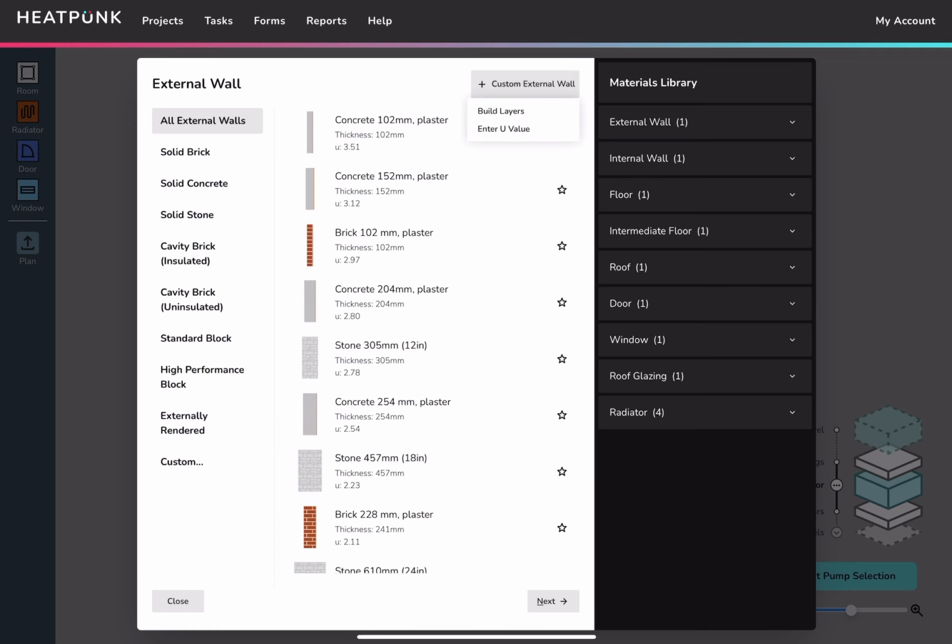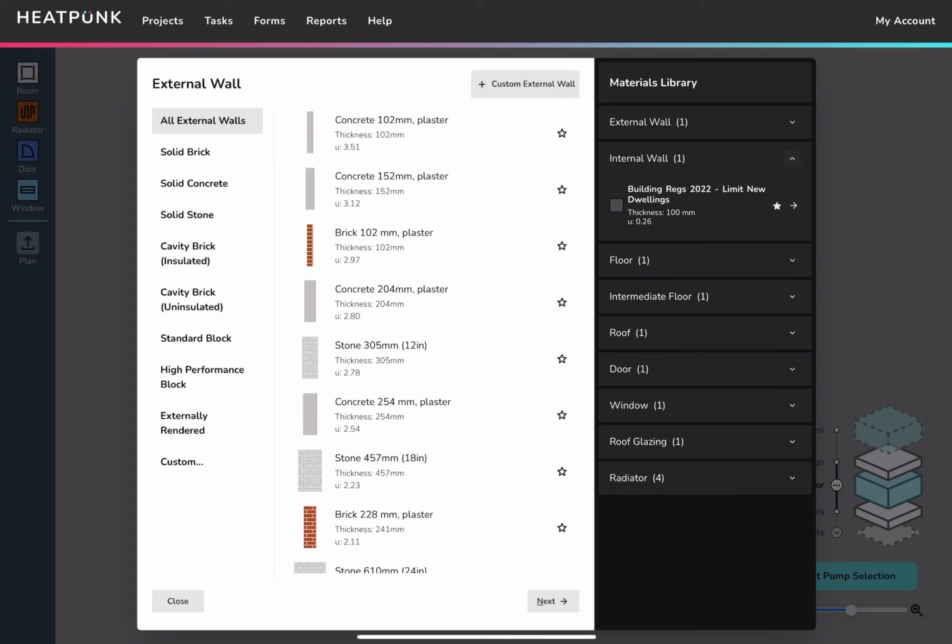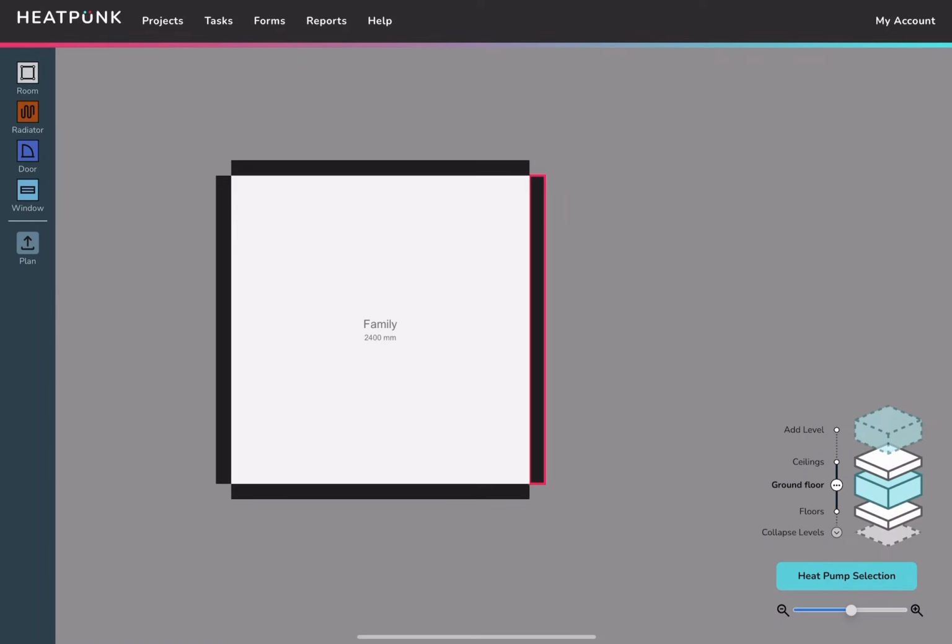And you can also add your own custom ones. You can build your layers yourself. So if you know it's got an external render and then brick, then a cavity, then a brick, and then plasterboard, you can build it that way. Or as we do, we calculate them ourselves and just add in the U value at the end. And you can add custom ones for any fabric area you like.